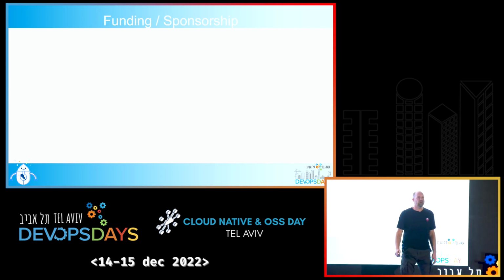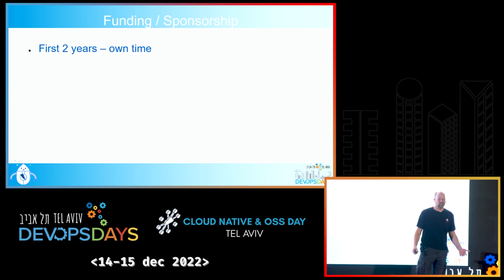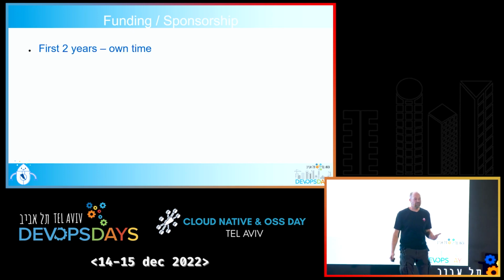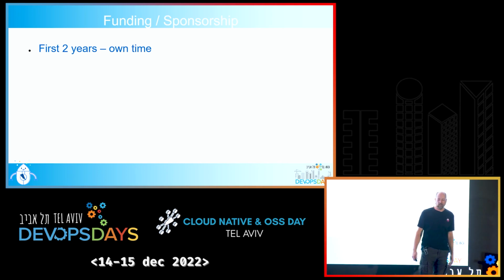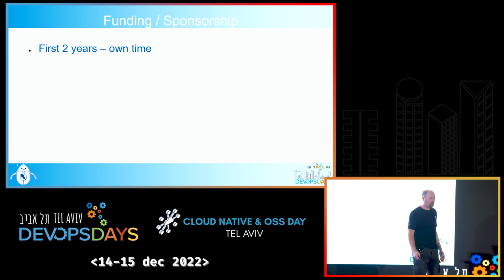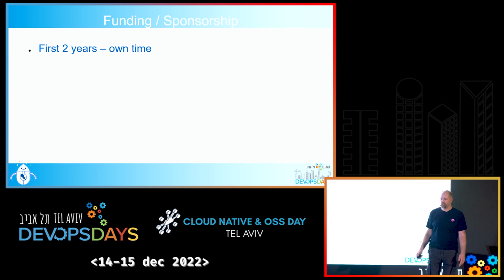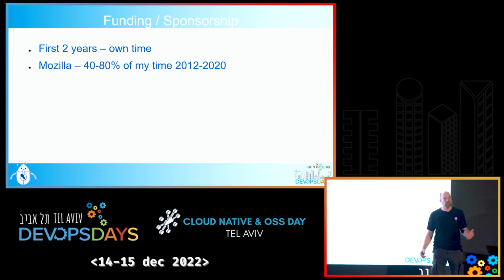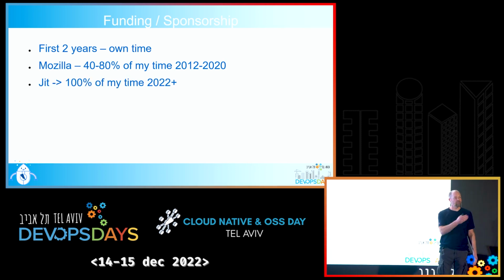One thing with open source projects is that it's really hard to find the time. For the first 2 years I worked on ZAP entirely in my own time. My wife called herself a ZAP widow at some point. Then I joined Mozilla, and I could spend between 40 and 80% of my time on ZAP, which was brilliant. But now I'm working for JIT, who are sponsoring my work on ZAP. So nearly 100% of my time is spent on ZAP thanks to JIT, which is brilliant.